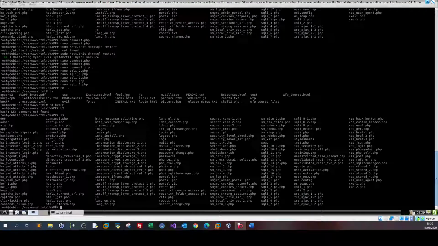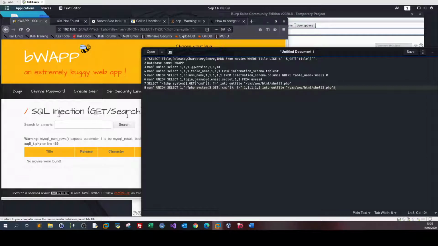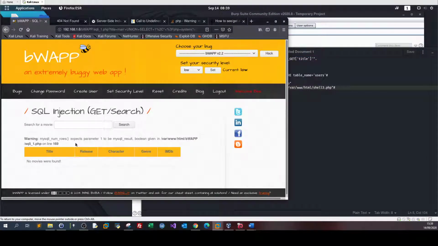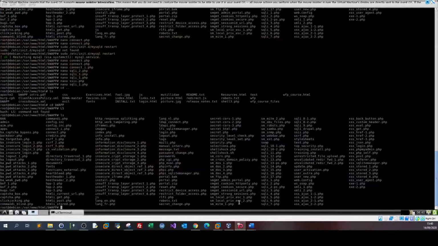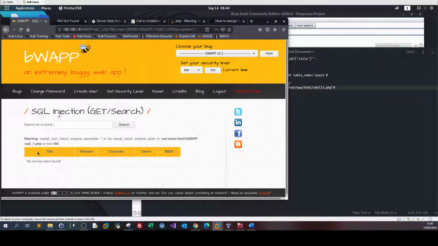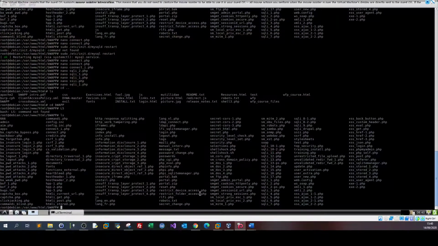Okay, let's go back and try to understand what it's trying to tell us. MySQL num rows expects parameter 1 to be MySQL result, boolean given. It seems like there's a problem in the source file. So what's the source file? SQL1.php. Nano. The file. Where's the file?